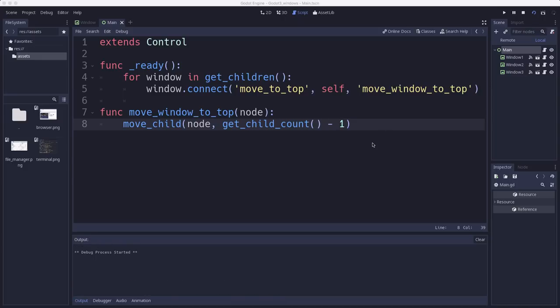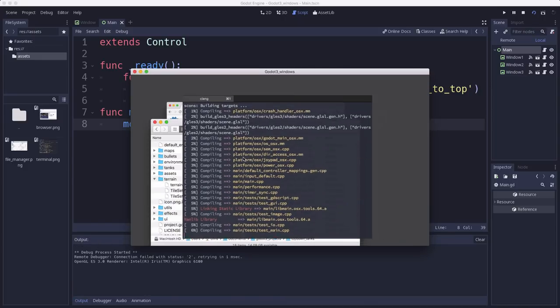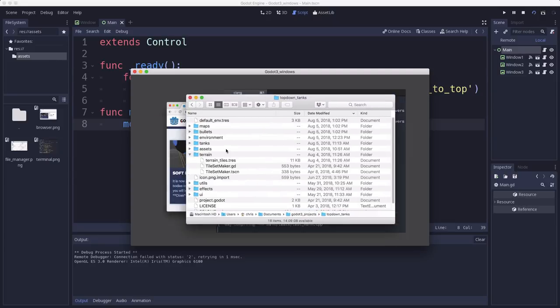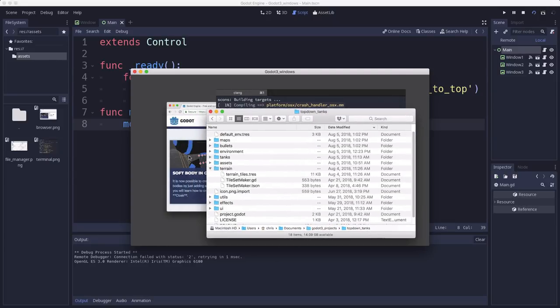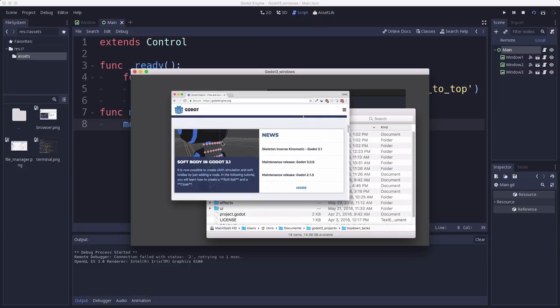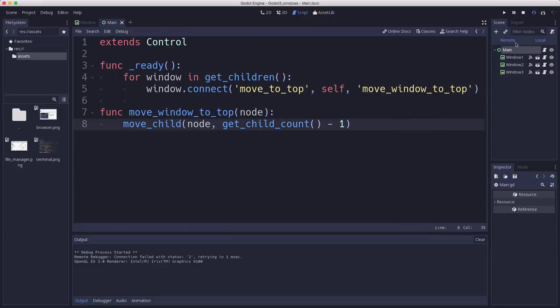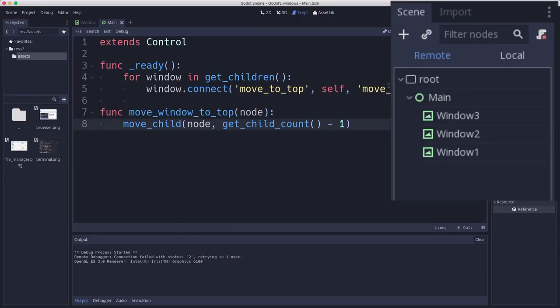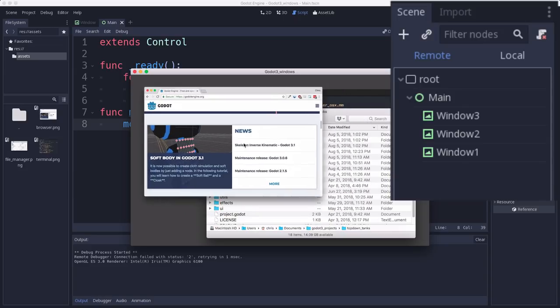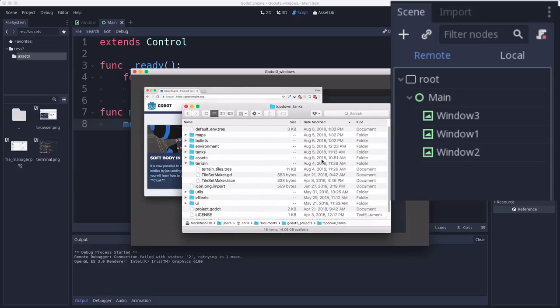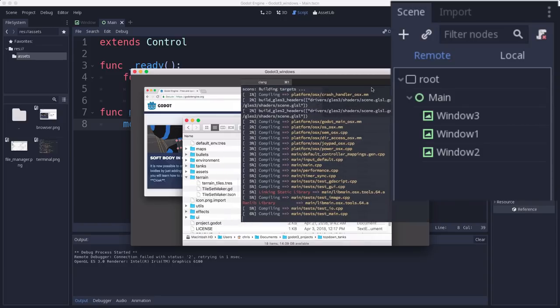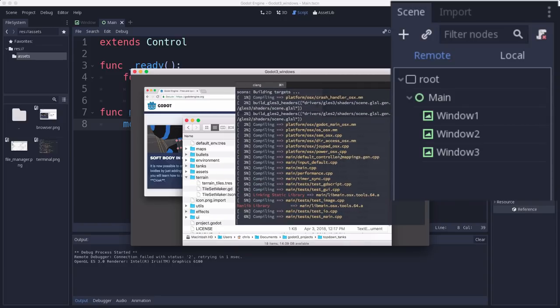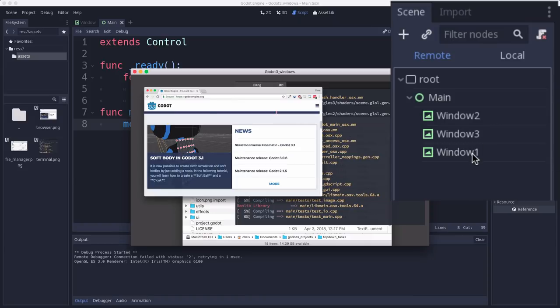So let's see what that looks like. So now this one's on top. I click on this one, it moves to top. And if I click on the browser, it moves to top. You can see that happening if we look at the remote tree while we're moving things around, you can see the window order change there. Let's see, this is window 3. That's window 1 over there. I click on that, it moves to the bottom.